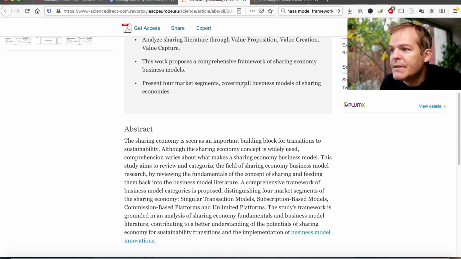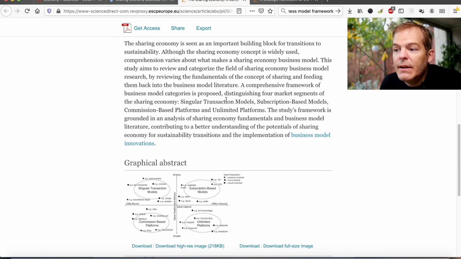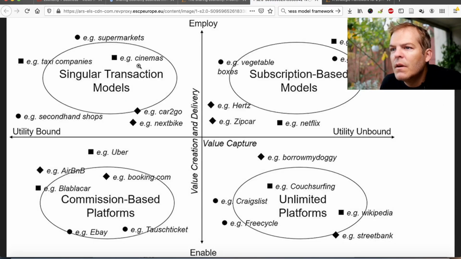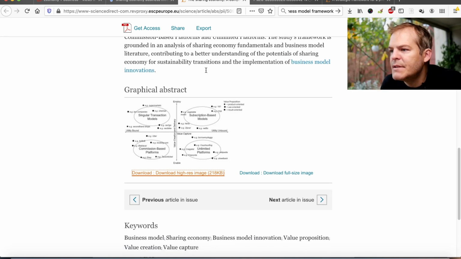It presents 4 market segments. Okay, so if you're working on the sharing economy, it's really interesting for you, right? And basically here you have the graphics. So singular transaction models, commission-based platforms. It's interesting because you see cinemas, supermarkets, etc. They consider that somehow as sharing economy. Subscription-based models, unlimited platforms. And each time there are different types of value capture and value appropriation. So that seems to be interesting.